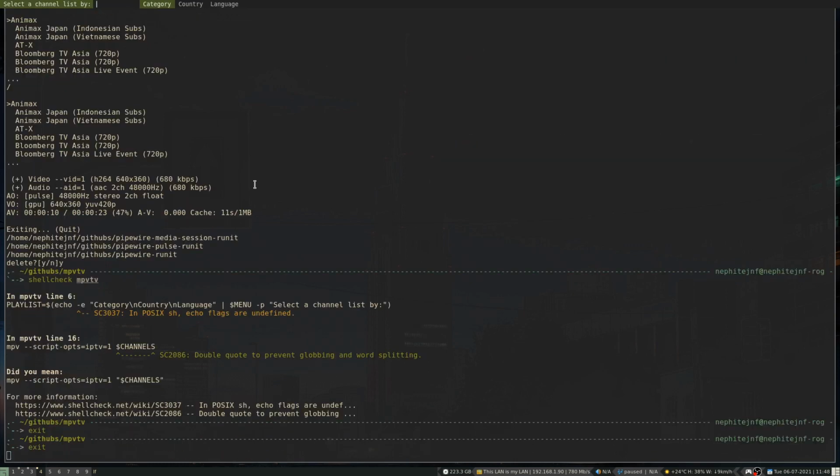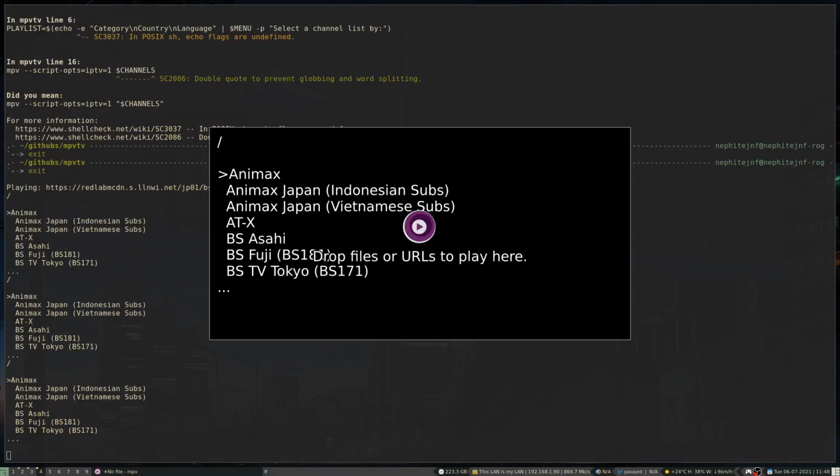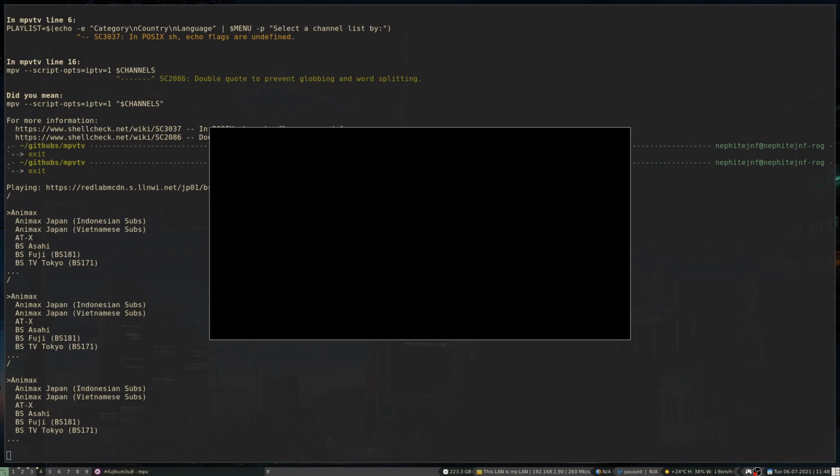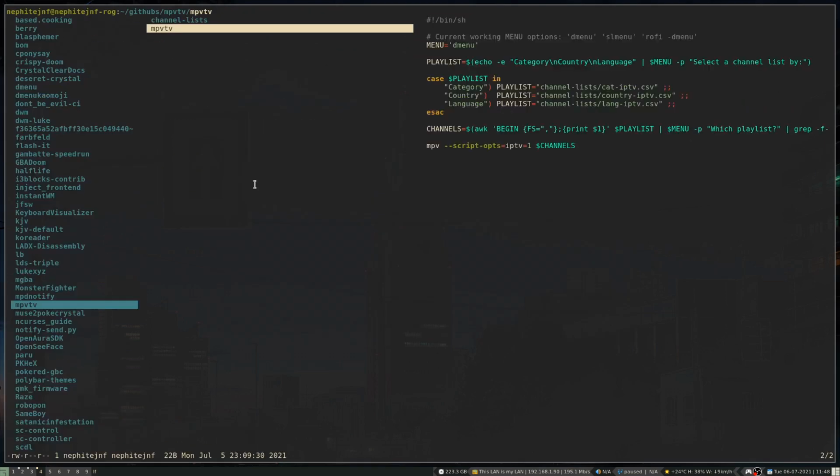But so if we run it, we get our category list or how we want to pick it. So we go with that. So we can search for it, and then it pulls up MPV just the same as every other time. Then we can select our channel and wait for it to load. So that's basically how that works.